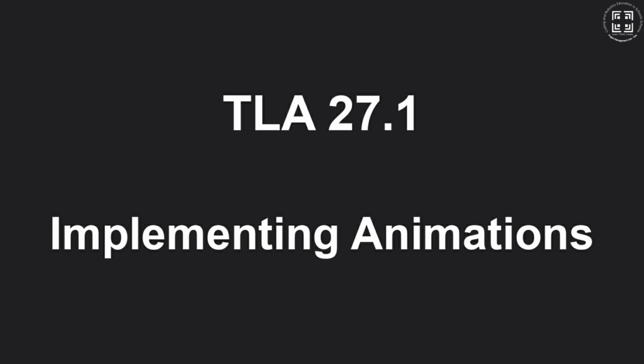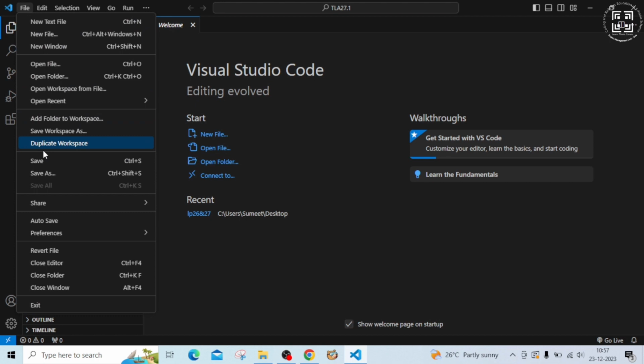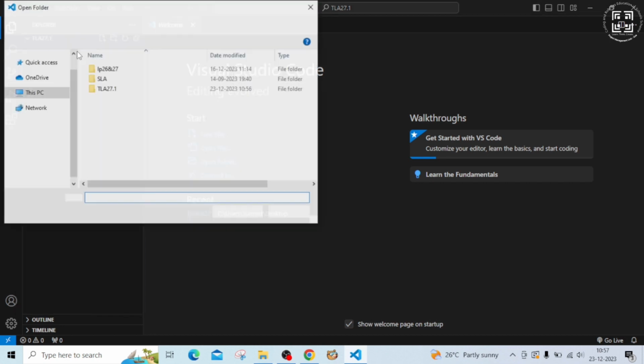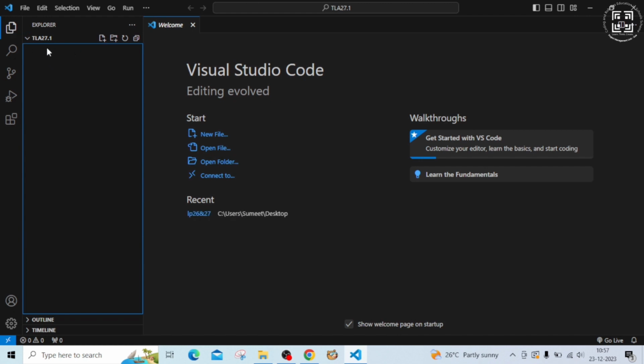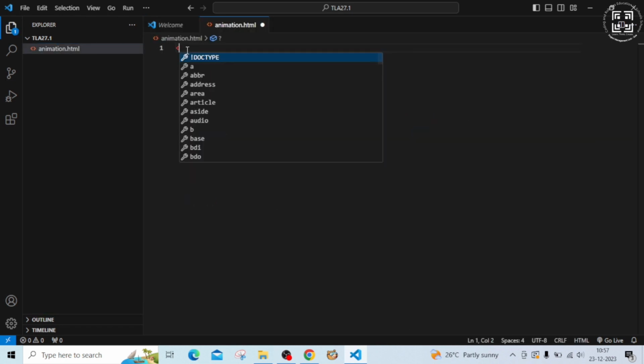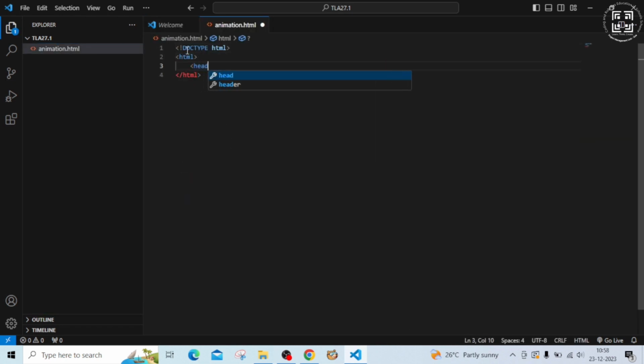Let's start. First, I am opening the folder where I am going to save the file. In this, I am creating one .html file. I have named the file as animation.html. Let's create a basic HTML document. In this, I have put heading 1 and some text in the paragraph. Done.